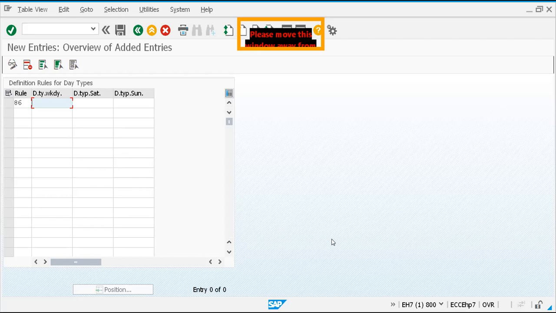Now rule for day types, you are specifying holiday class. Here what I'm doing is specifying a 2-digit code, any random 2-digit code, as the rule for day type code. This is nothing but I can maintain the holiday class for the day type.